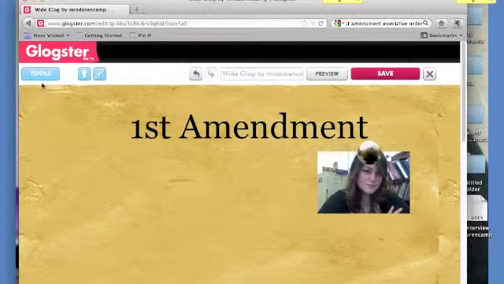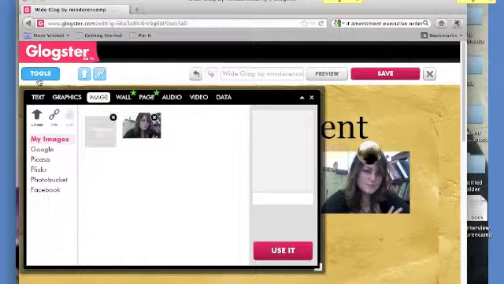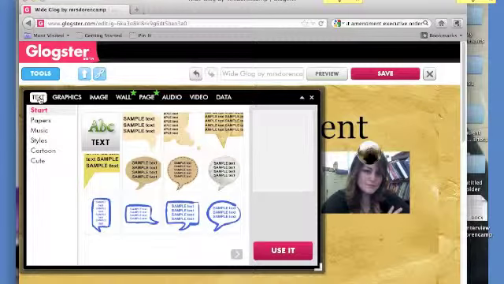So let's go back to our tools, and let's say I want my students to write a reflection about the First Amendment on their Glog. I can do that by, again, going back to text. I can insert a text that way.